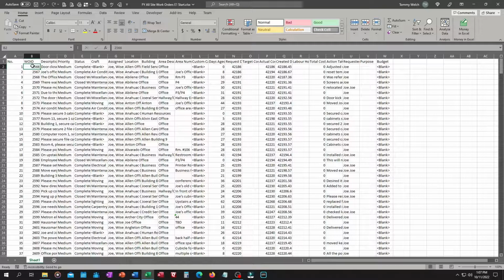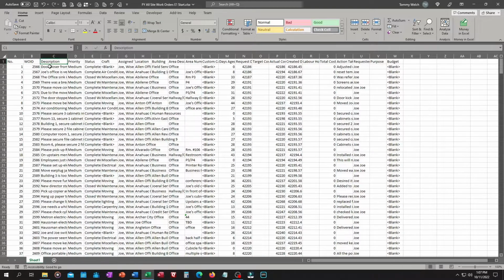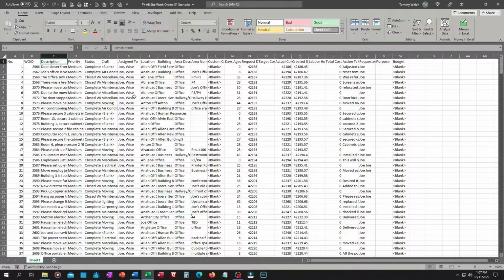Then you have your work order ID. You have a description, door closer, etc., priority, status, craft, assigned. Notice it's all assigned to Joe Wise. I replaced, of course, the name of the secretary, as I mentioned before. Location, a building, area description, area number, custom category, days aged, request date, target completion date, actual completion date.